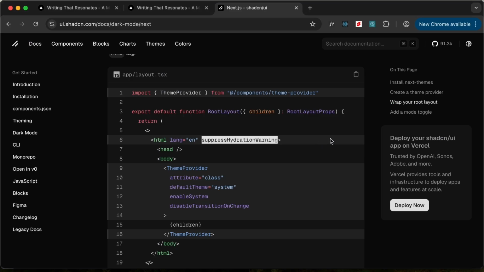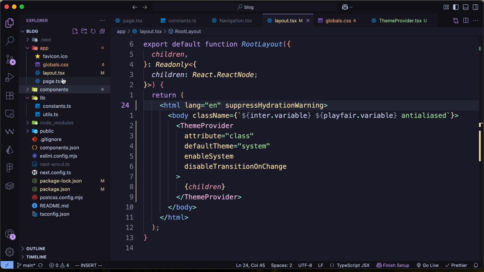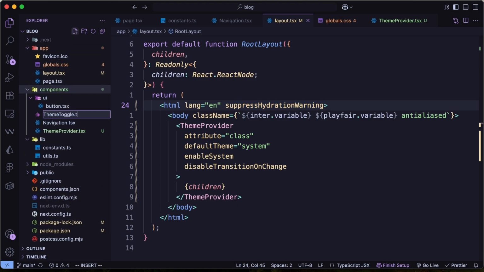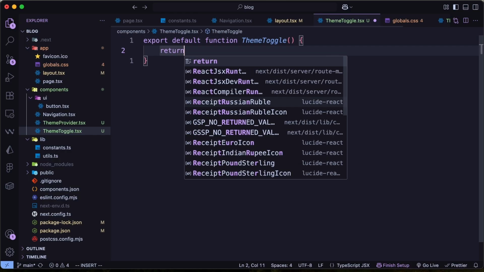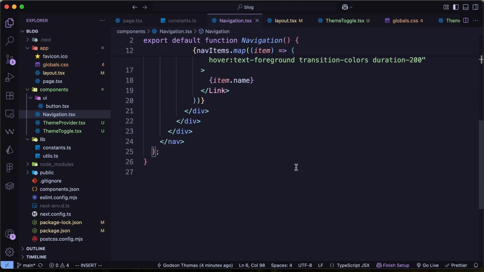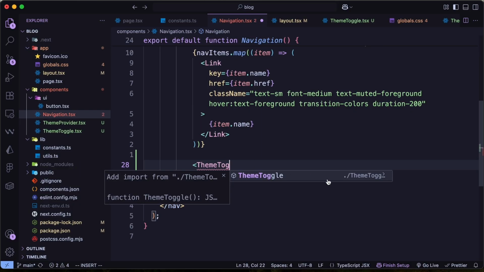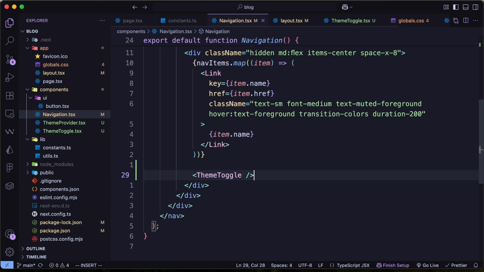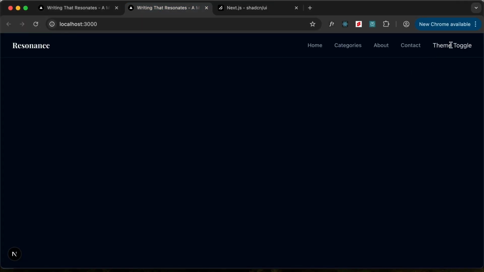And let's go back to our documentation, and the next thing we need to do is add the theme toggle button. So for that, let's go back to our components, and here let's create a new component called theme toggle.tsx, and I'll just export default function theme toggle, and let's return for now just a div with the text theme toggle, and let's import this in our navigation. So let's go to the navigation component, and here just after we display the links, I'll type theme toggle and import this over here. So now if you go back to our website and reload this page, we can see that we have this theme toggle button over here.